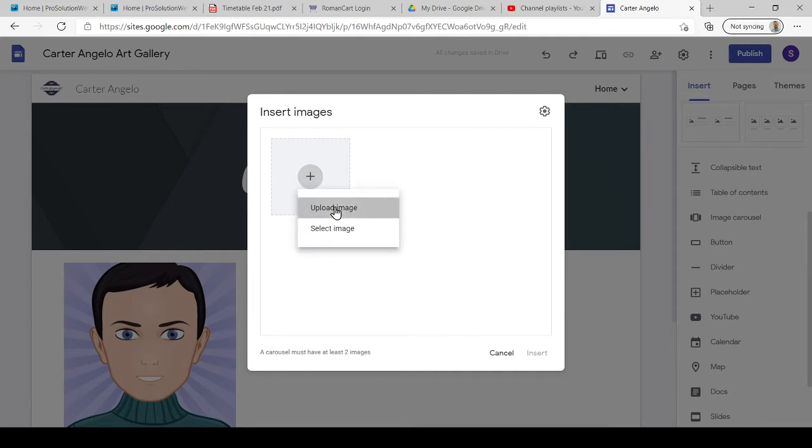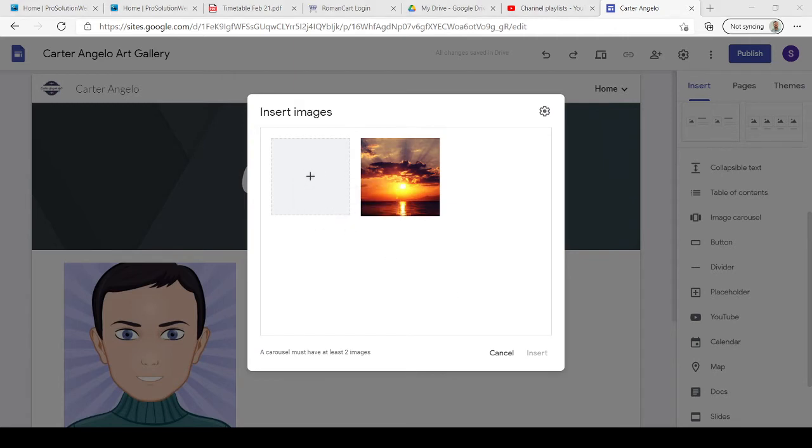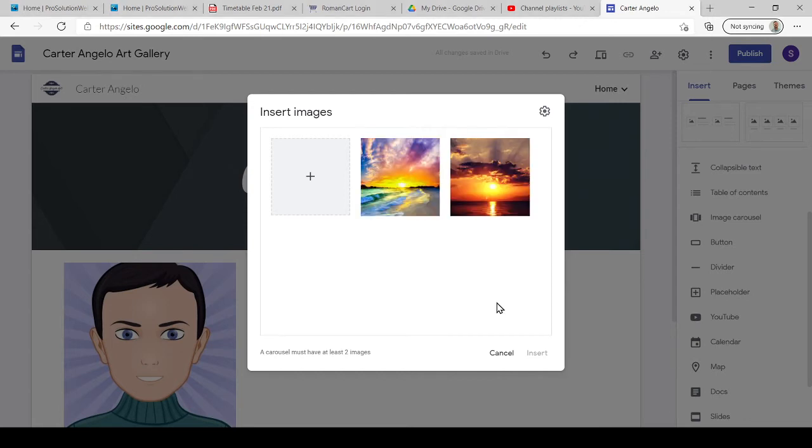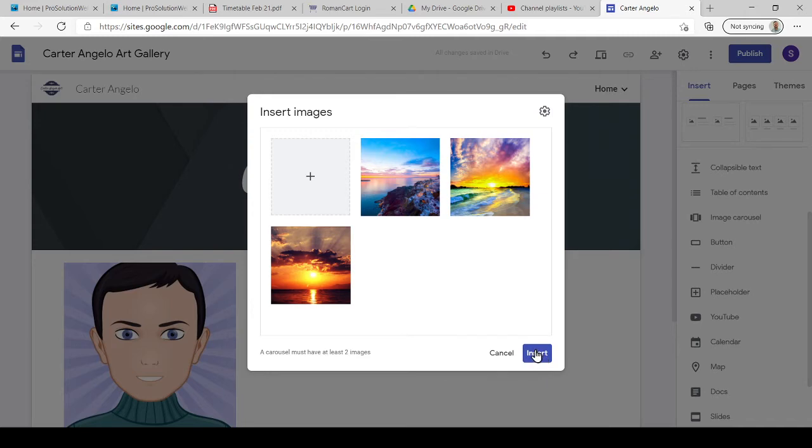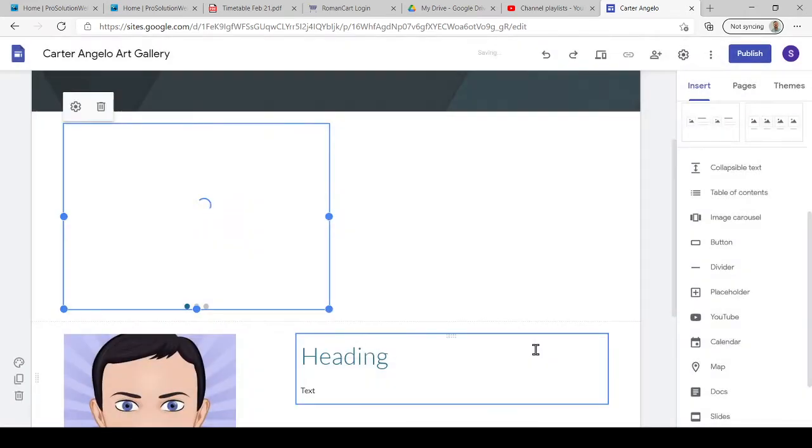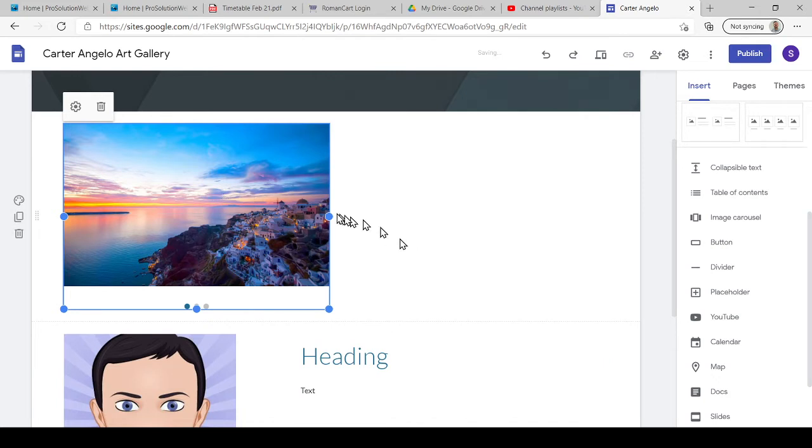So let me add in some images that I saved from a website earlier, just so we can see how this whole thing works. So I've basically got 3 sunset images. All right, so we can see how this image carousel thing works. So I have this one, and I have this one, and I had a third one just here. Okay, so I've got 3 images now in my carousel. So if I click insert, and it plops it in just there for me.